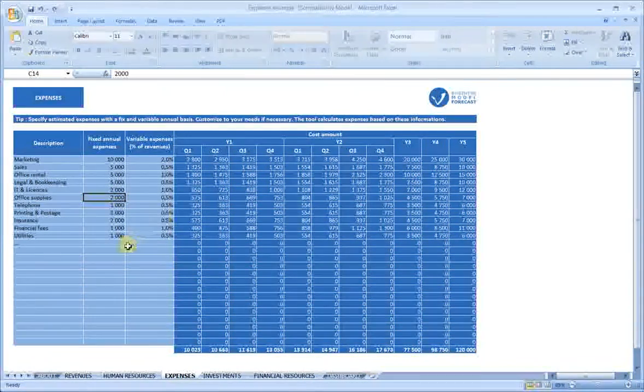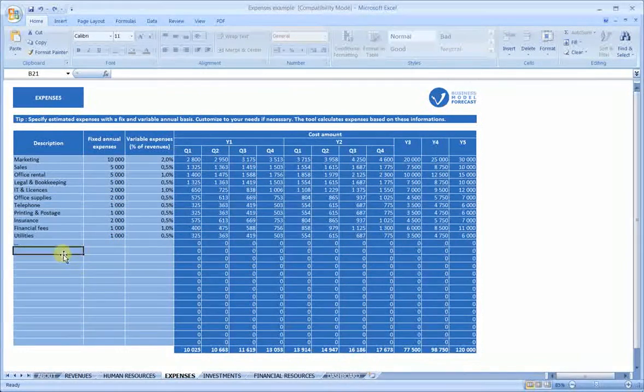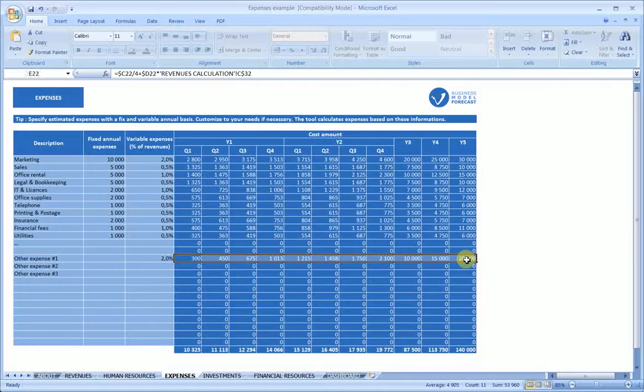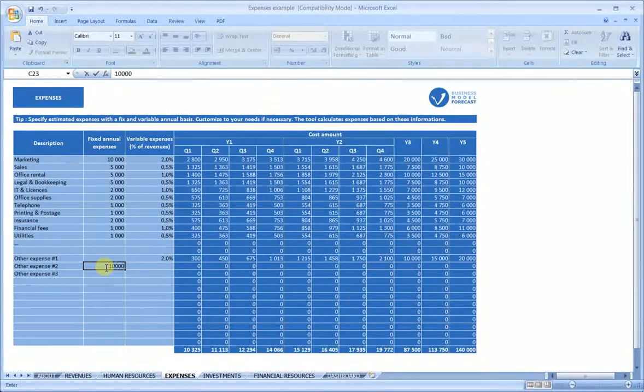So that's pretty much it. We'll just finish with a small example on how to complete other expenses. So let's say other expense, maybe number 1, and here are two others, and we'll just show you that you can also use just one or the other kind of expense. So you can just put like 2% and that's it. The Business Model Forecast will automatically calculate the expenses only with this information.